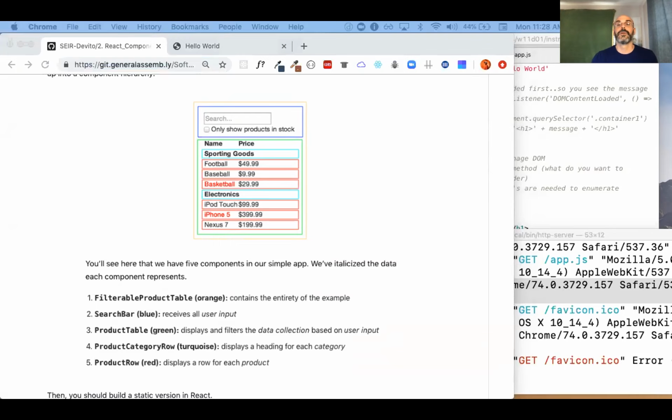I'm going to see if I can just annotate this real quickly here. Annotate, right? Draw. So if we were doing this, we would have something like the filterable, I'm just going to abbreviate here, product table, okay?